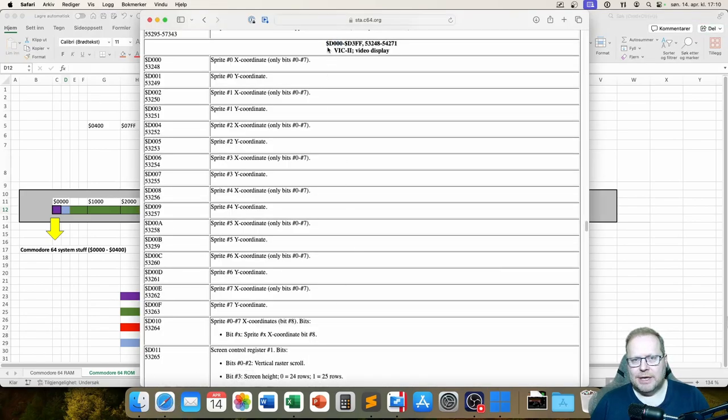Now, the actual address D1000, as I said, is special to us right now. D1000, that's sprite 0 coordinate. So we haven't talked about this, but let's just get that out of the way as well. So the Commodore 64 supports 8 sprites simultaneously. So you could have 8 sprites on the screen at the same time.